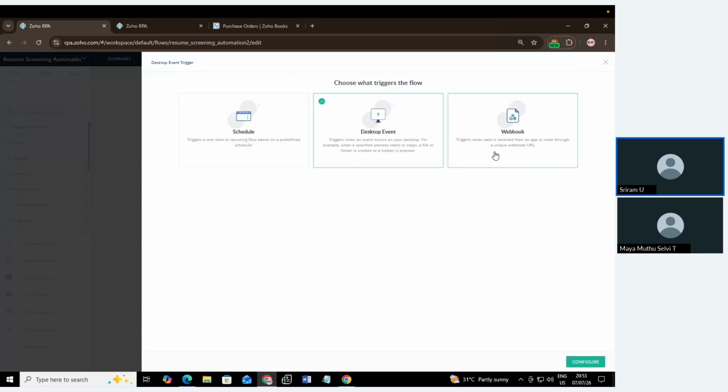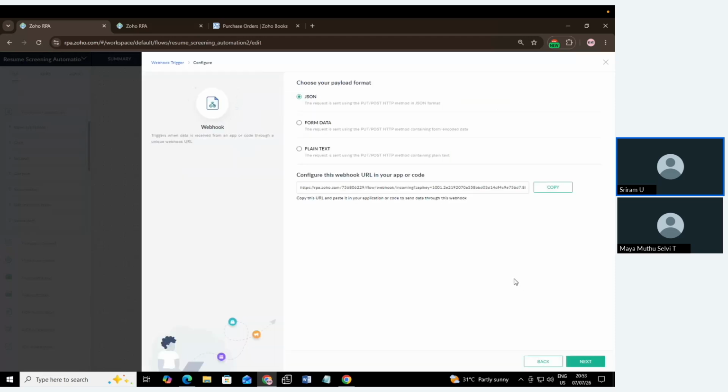And the final trigger is the webhook trigger. I hope you all know about the webhook trigger. It will have a unique URL generated, which you can copy and invoke to start triggering this automation from any third party or any other systems and software which support API or webhook configuration. While triggering this webhook call, you can also pass the payload values through JSON, form data, or plain text.